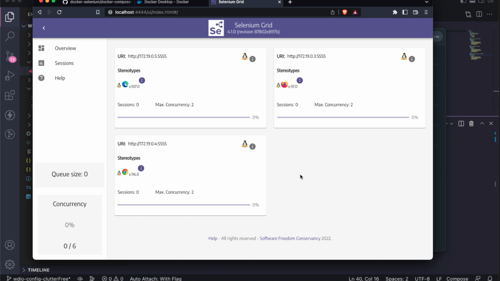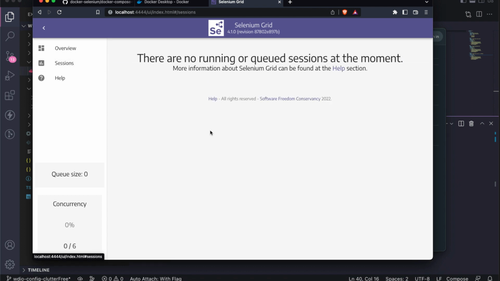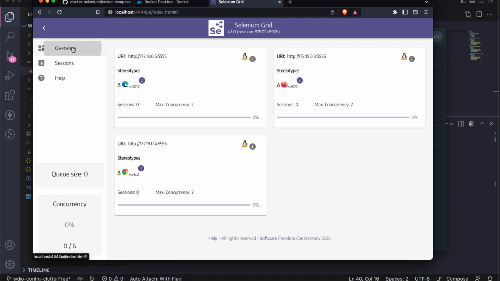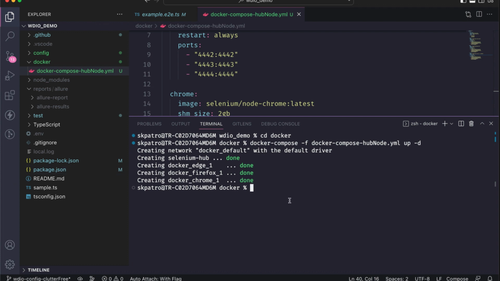The hub is not visible here, but the 3 images are here, and you can see that the Chrome browser 96 is present here, but on my local system the Chrome browser version is 106. That is the benefit. If you want to run your test cases in a different browser, this is where you can utilize it. Currently there are no sessions because I haven't run any test cases. Okay, so now that I have all the Docker images ready, the second thing I need to do is to make sure that my test cases are ready to execute inside the Docker.